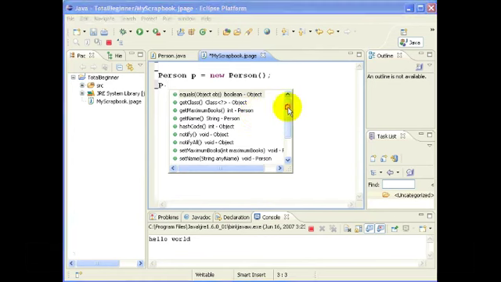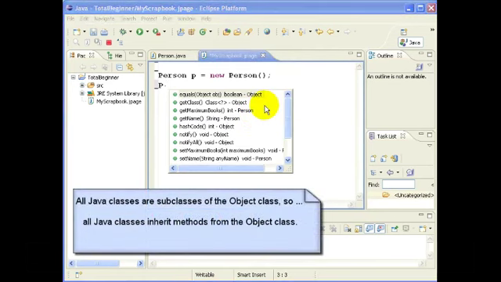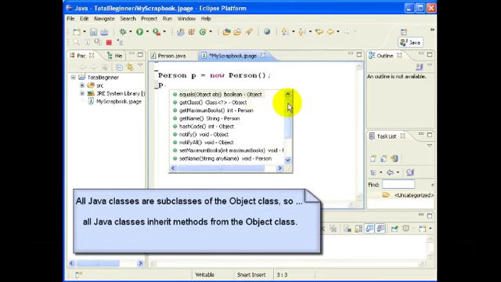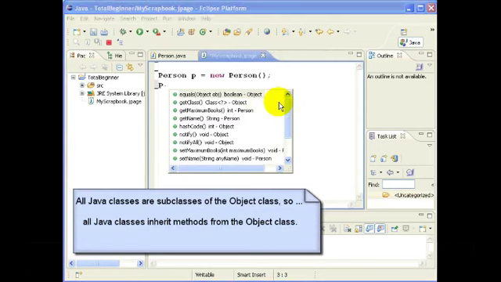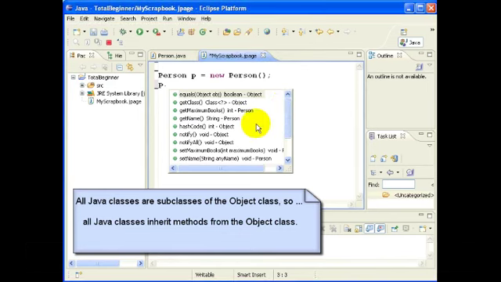Well, what we're seeing here is our first example of inheritance in Java. Java has a class called Object, and Object is like the granddaddy of all classes. So every class in Java has some built-in methods that the class inherits from the Object class. So we'll talk more about inheritance as we go along.